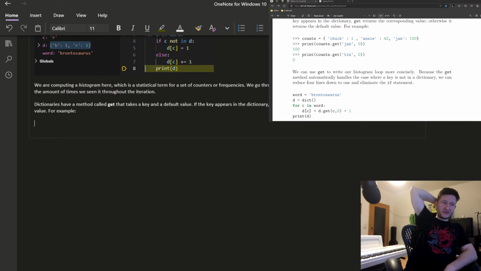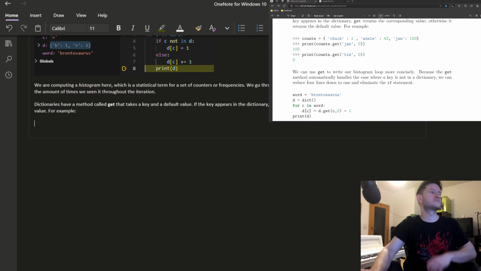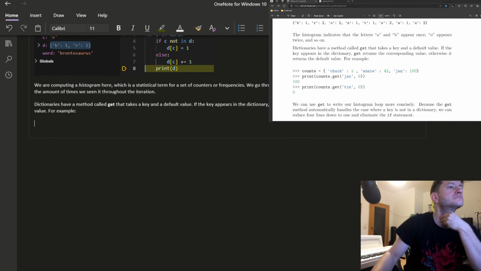Oh, okay, what do you mean by that? So counts is a dictionary and .get. So we're gonna get gen 100. Key and the default value. If the key exists, it gets the corresponding value, otherwise it will use the default. Okay.